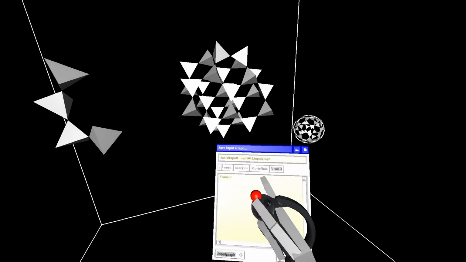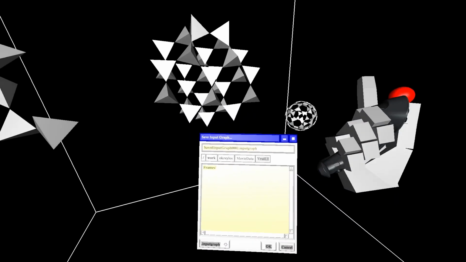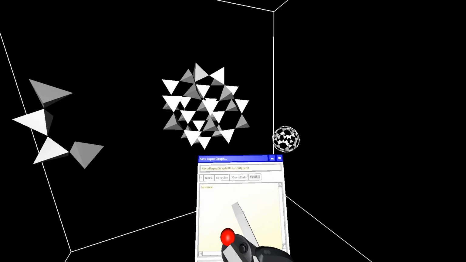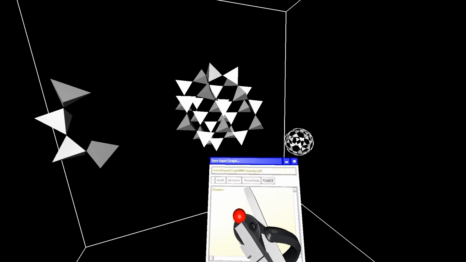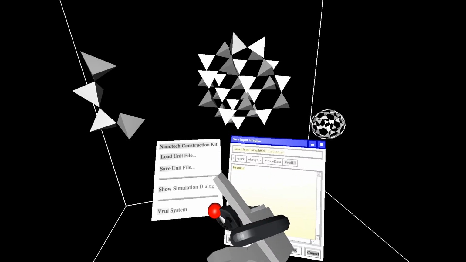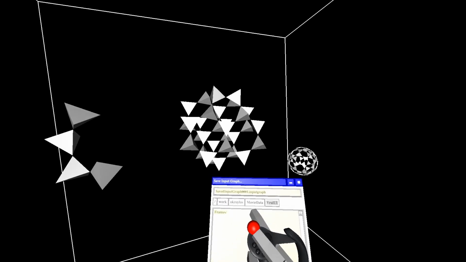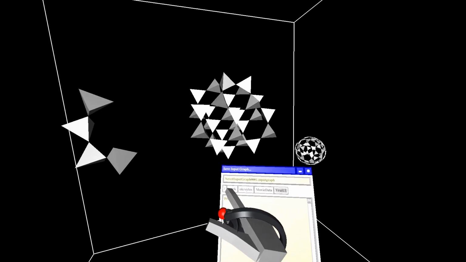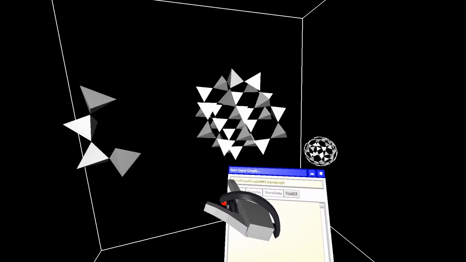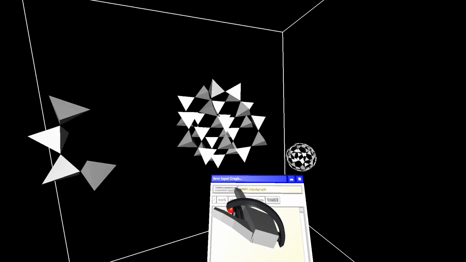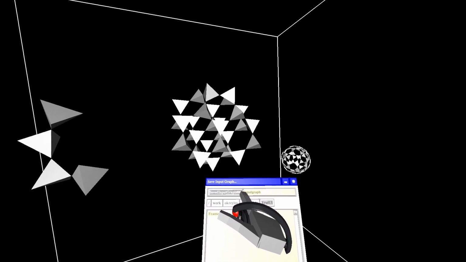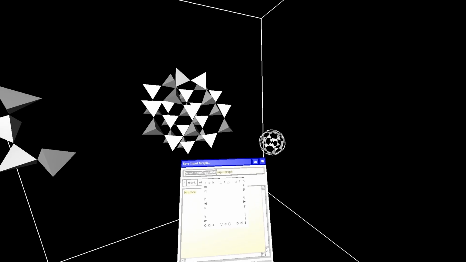So if you want to change the file name from the default of saved input graph 0001.input graph, how do I actually enter text? Vrui has a bunch of different ways of doing that, but the default is the one I kind of prefer. It's not a virtual keyboard, or not quite one. It has a bit of a learning curve maybe, but once you get used to it a little bit, it's actually much faster than using a virtual keyboard.